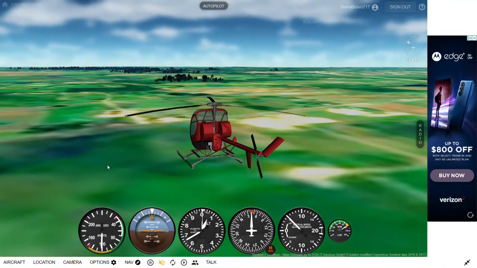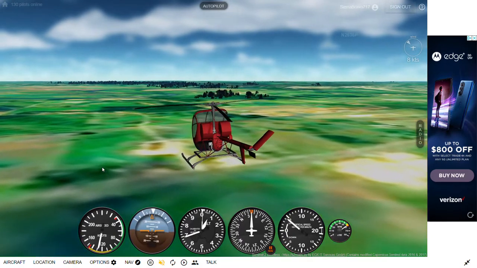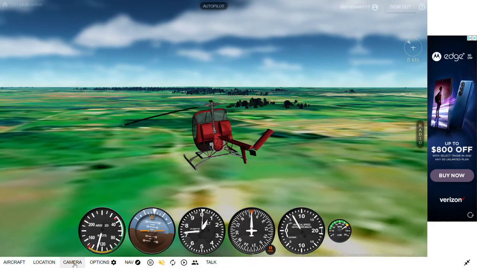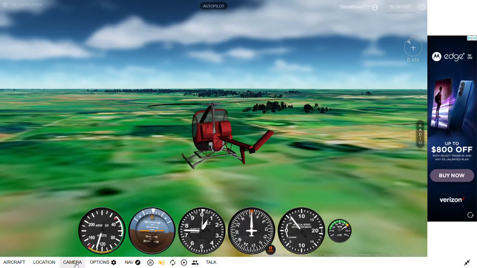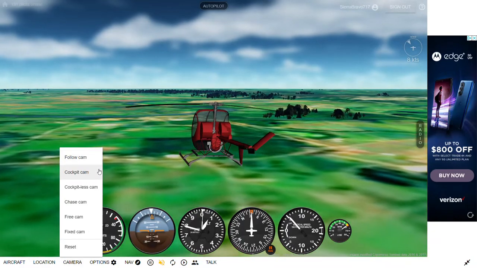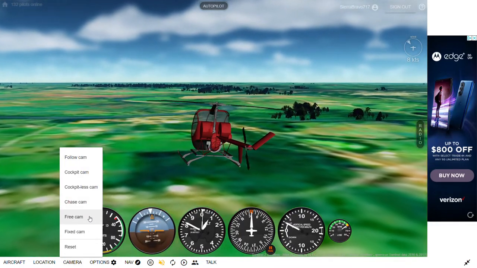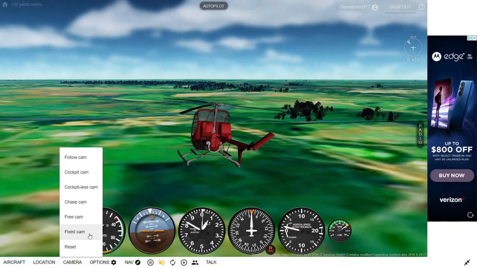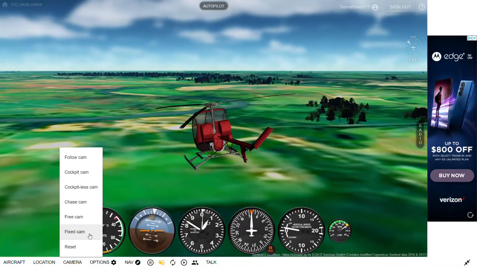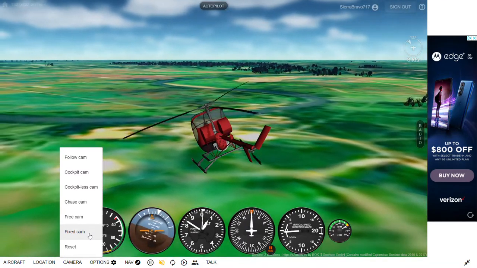So here you are, you're familiar now with the follow cam. In fact, here's a menu over here. Down here gives you all your different camera options. Follow cam, cockpit cam, cockpit-less cam, chase cam, free cam, and fixed cam. These are the 6 default cameras that every aircraft has available in GeoFlight Simulator.